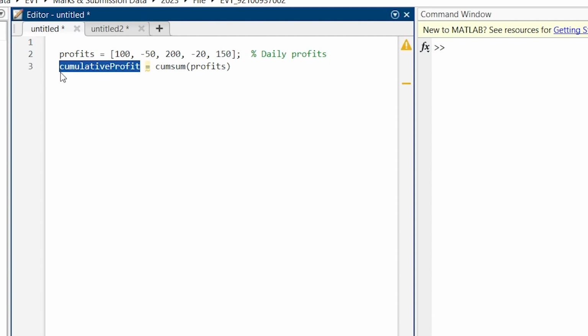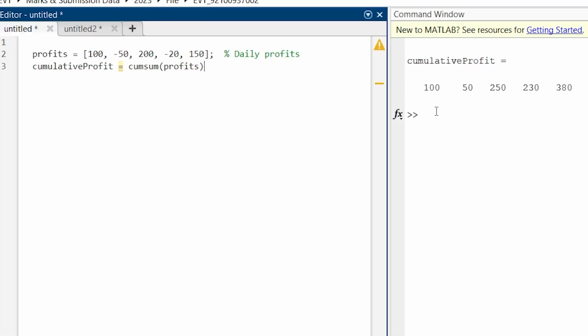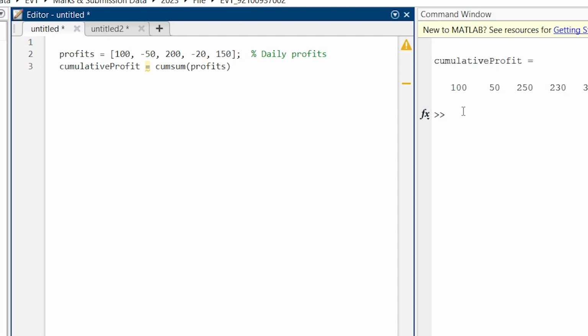We are creating a variable called cumulative profit, and cumsum of profits in brackets. So this is our array. And now let's run. Here you can see how much profit you have made cumulatively over time. This is very useful for tracking your progress month to month or year to year. So this is just a simple example of using this cumulative addition.